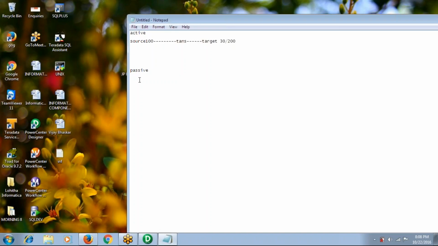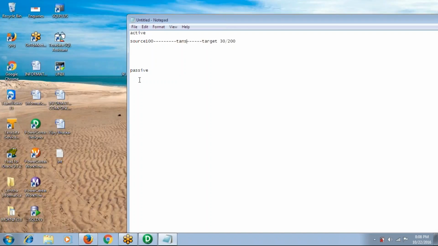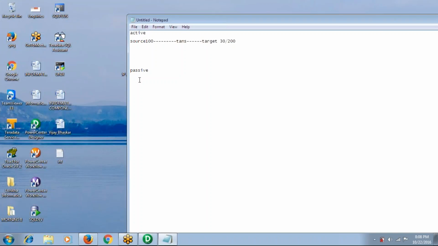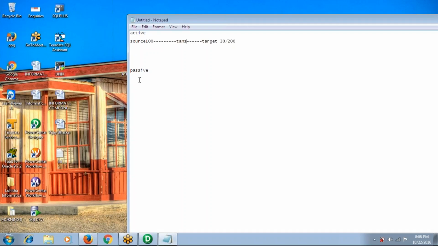Okay, let me repeat. In Informatica, we have a set of transformations. If you want to filter your source data, we can use the filter transformation. If you want to aggregate your source data, we use the aggregation transformation. If you want to sort your source data, we use the sort transformation. Like that, we have a set of transformations in Informatica, and those transformations are differentiated in two ways: one is active and the second one is passive.